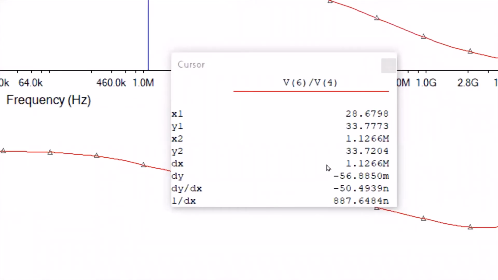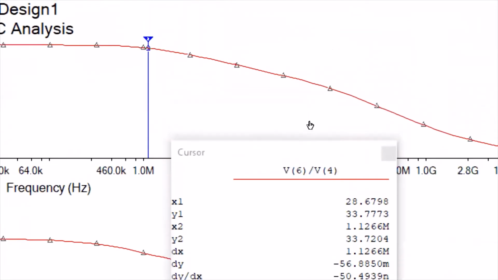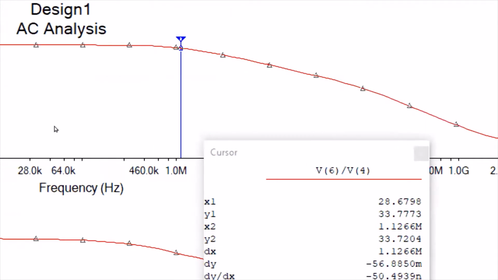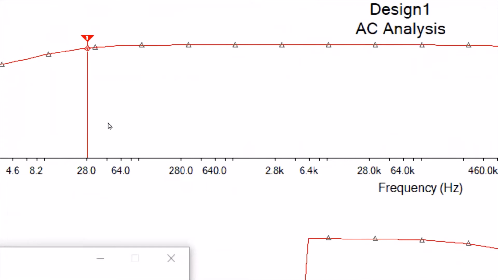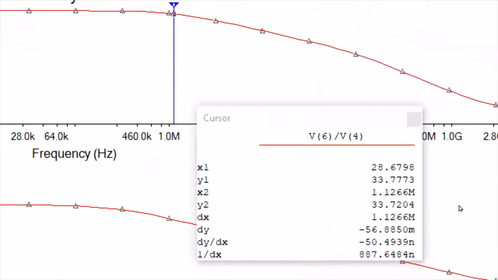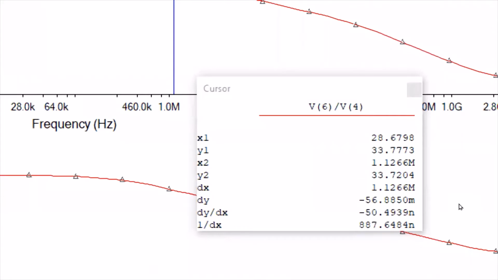So the dx gives us the bandwidth. dx is simply x2 minus x1. So this is x2 at the higher cutoff frequency. Remember, the x-axis has frequency. So x2 is the higher cutoff frequency, x1 is the lower cutoff frequency. So x2 minus x1 gives us the bandwidth, which is dx. Okay, so the bandwidth is 1.1266 megahertz, and the maximum gain is 36.7204, which we have seen earlier.